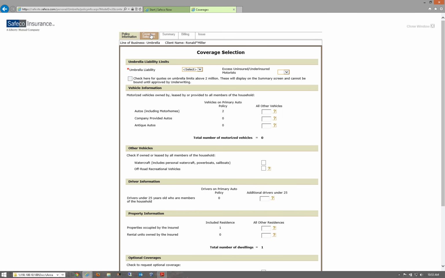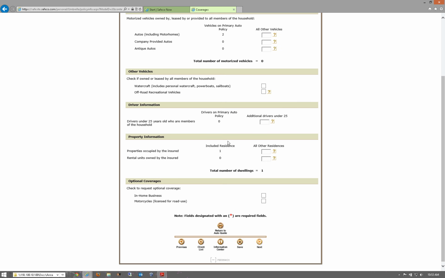So for the coverage selection, it's asking you for how much liability you want quoted. You can choose 1 million or 2. We're only going to pick 1 million here. Access uninsured and underinsured: if they have more limits for under and uninsured, we'll put no. Check here for quotes on umbrella of 2 million. It's only 1 million, so we don't need a check there. It automatically pulls in the information from the auto and home, so we don't need to do anything here unless they have other vehicles that's not insured through Safeco that we had quoted originally in EasyLink.